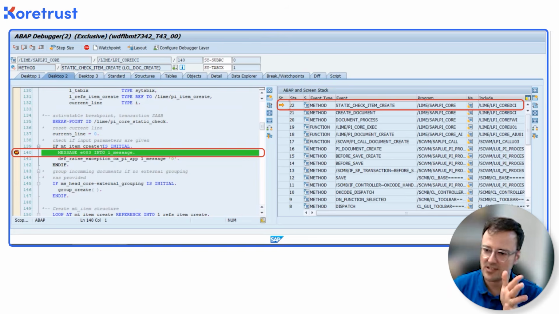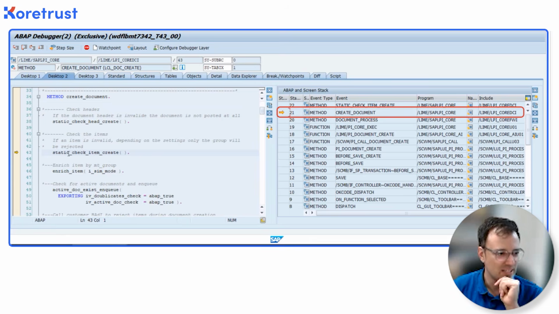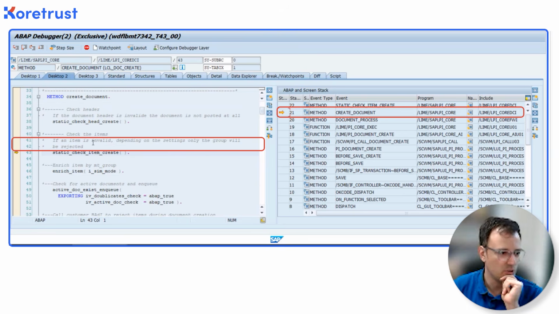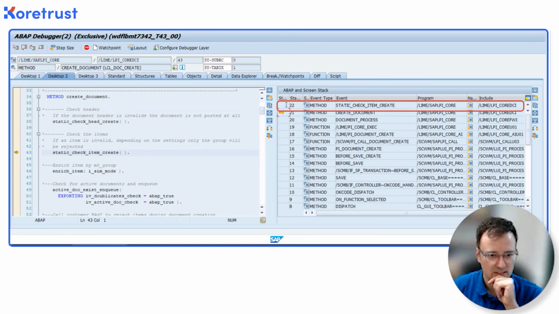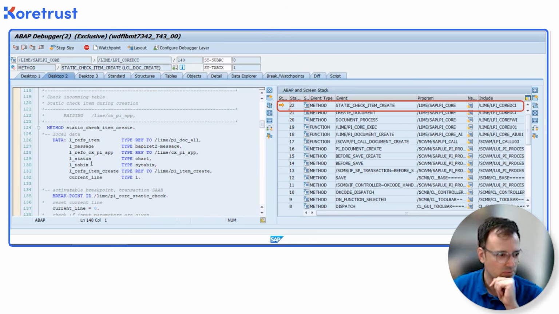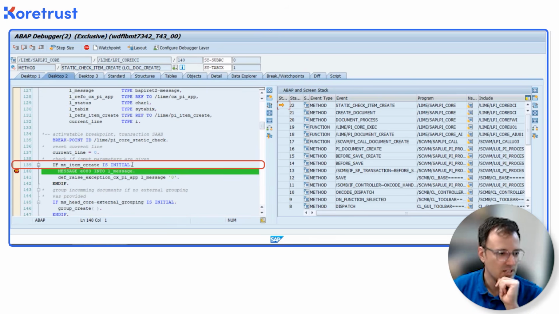So right before this, there's a reason that someone said there's an error. So this guy, the level before, probably said that there's an error, okay? And the guy before, I see it's create document. If an item is invalid, depending on the settings, only the group will be rejected. Okay, so I think the error might be in here. So I go back here and I go up, okay? Breakpoint, current line, if empty item create is initial.